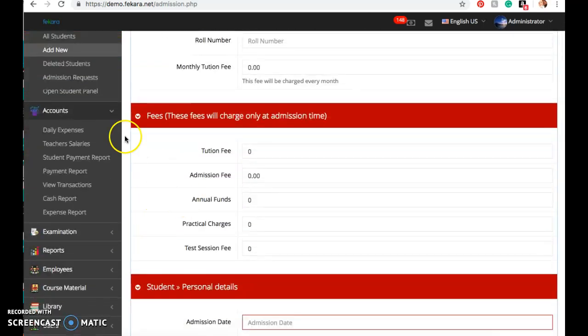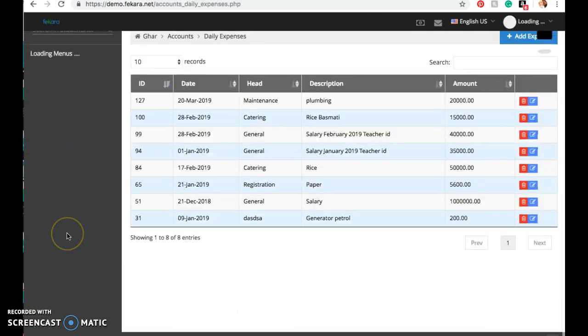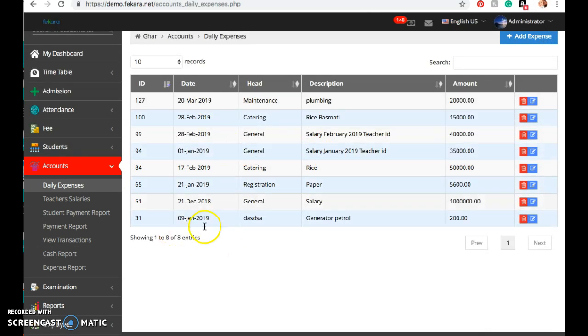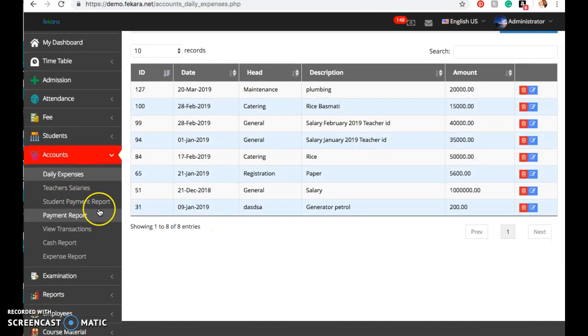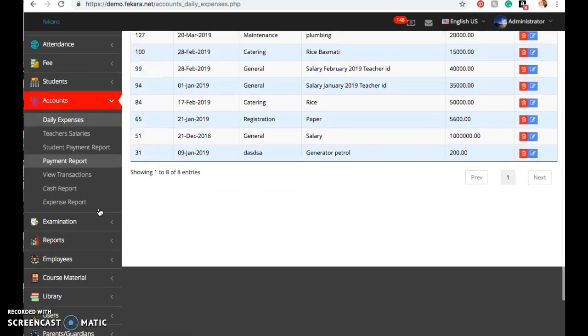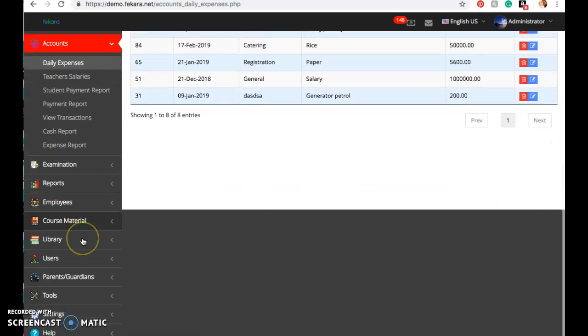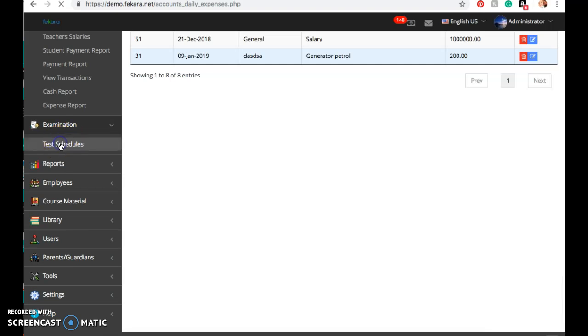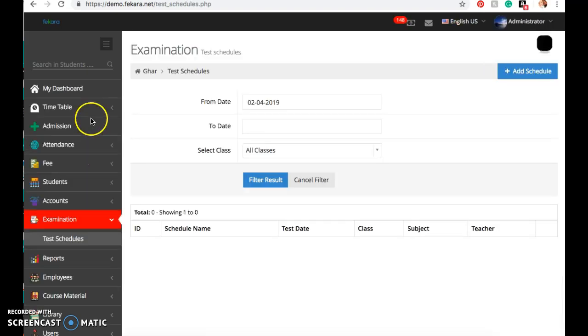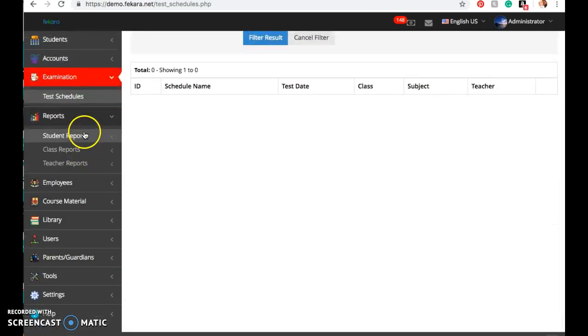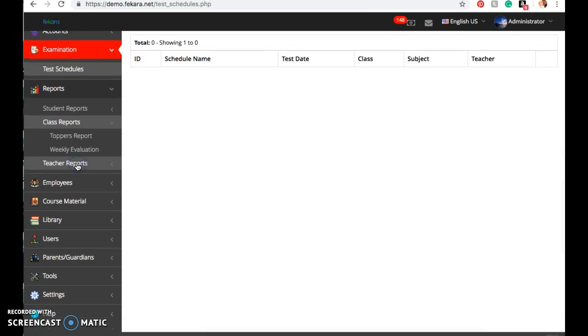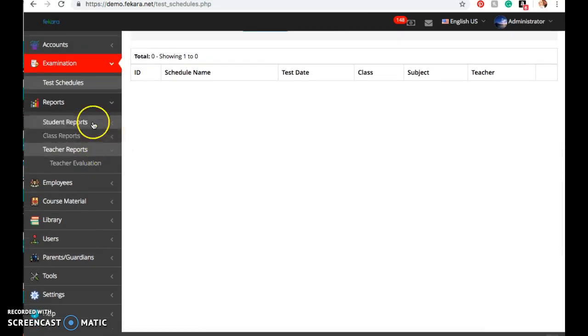And accounts. Here, if you were more admin, you have the daily expenses. These are just the populated ones that they put in here. Teacher salaries, student payment reports. I thought this stuff was pretty good. There's employee management here, examination management with test schedules, and then you can use this to look at results. Here's your report tab where you can look at student reports, class reports, and teacher reports. So there are quite a few things in there, and then you have the parents and guardians and a couple of other things, course material down there.